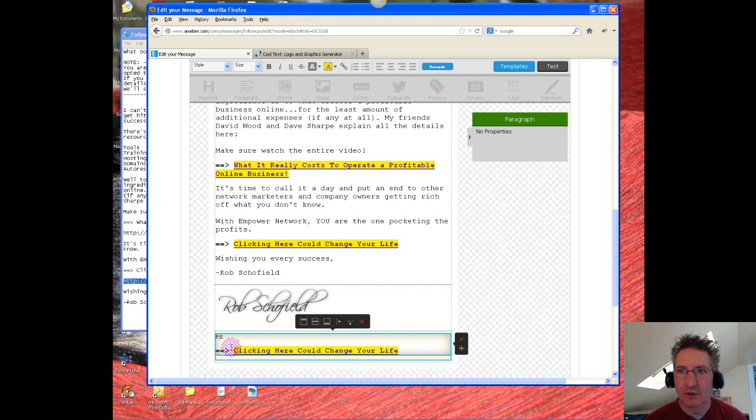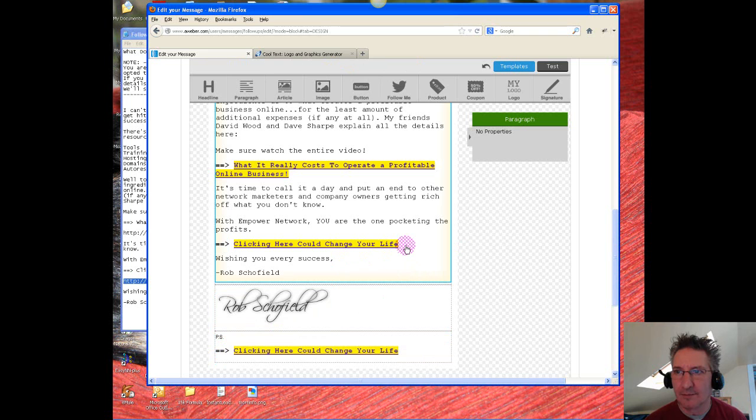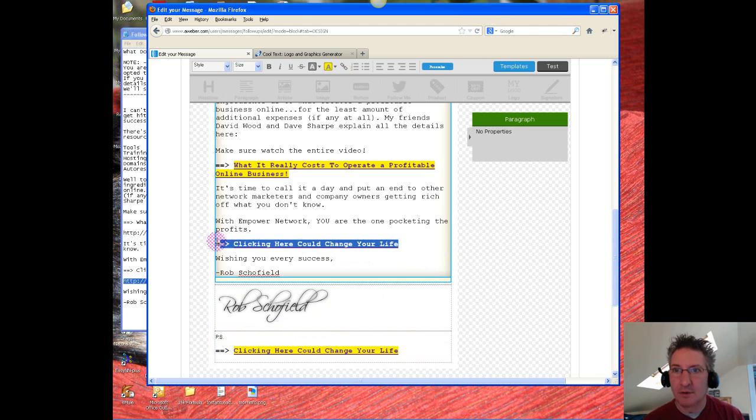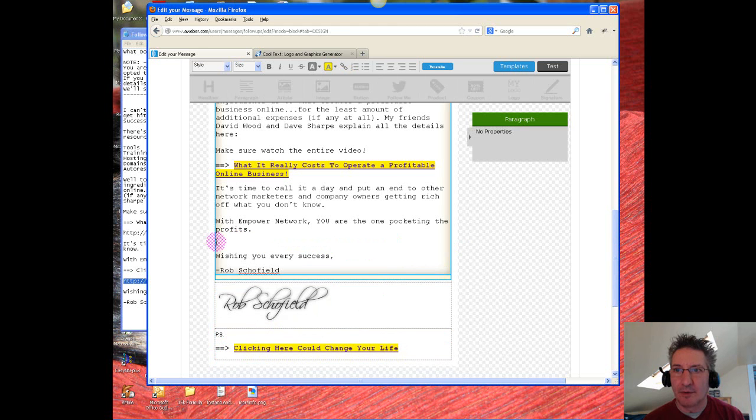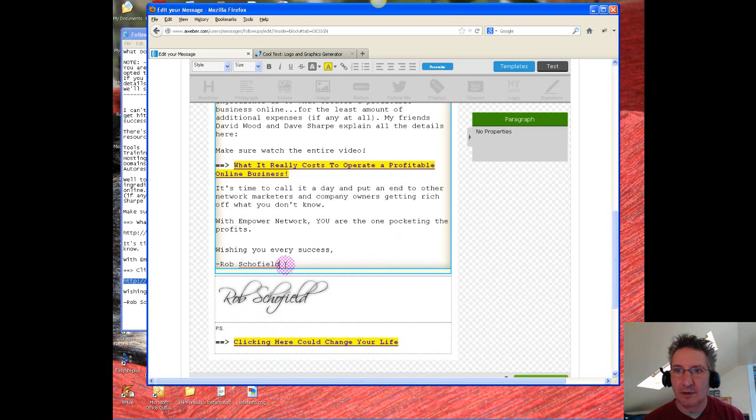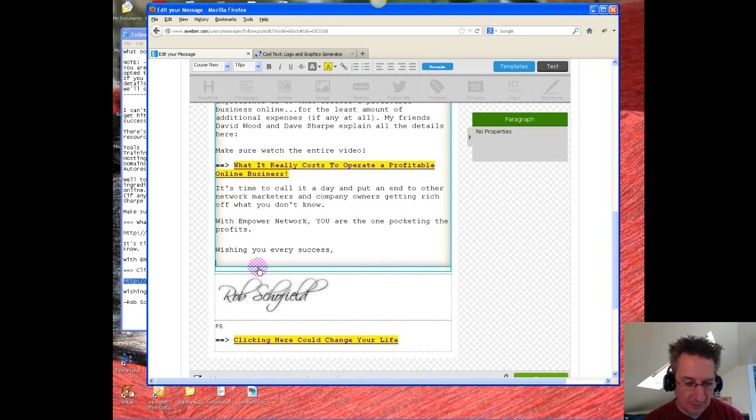I could have Control X'd it for cut, but anyway, I'm just going to get rid of that. Right, so I don't want that anymore, it's gone. And then I don't want my name there either, because I've already got it in this little signature, so let's delete that. And let's get a bit more formatting done.